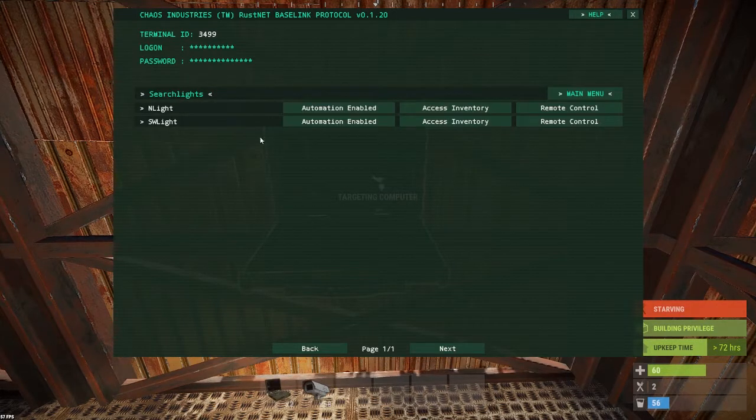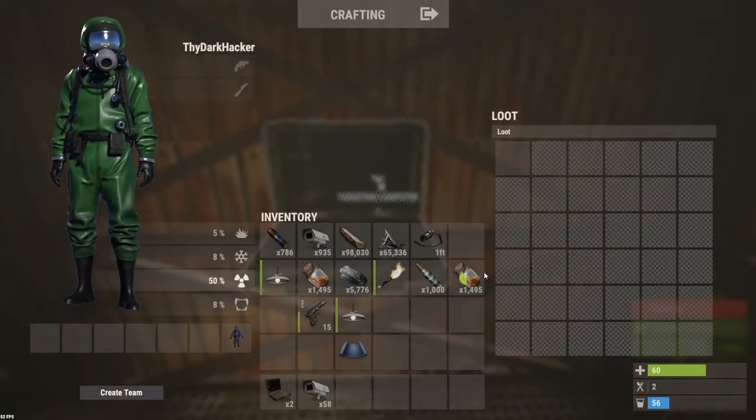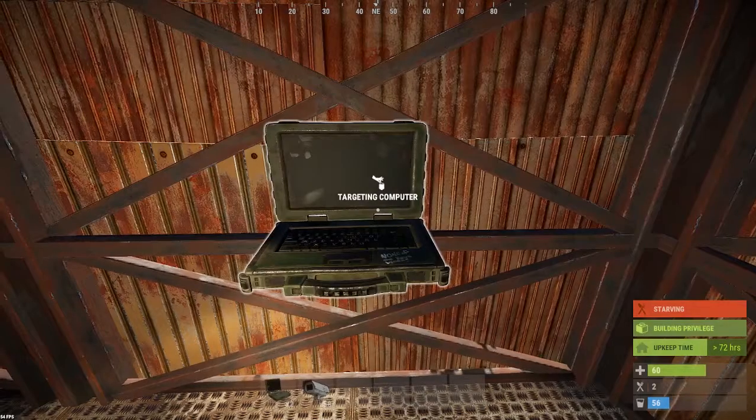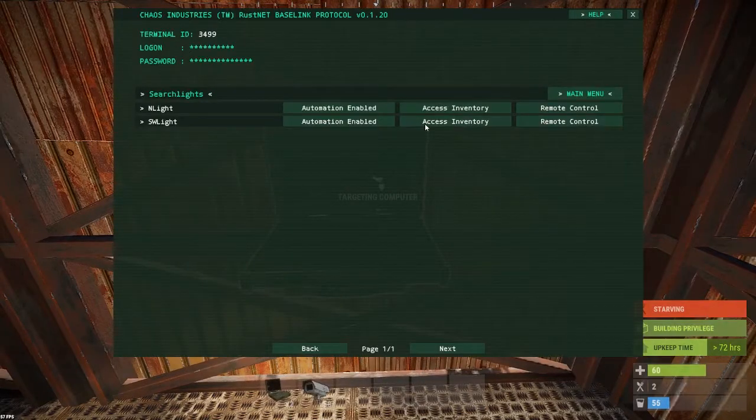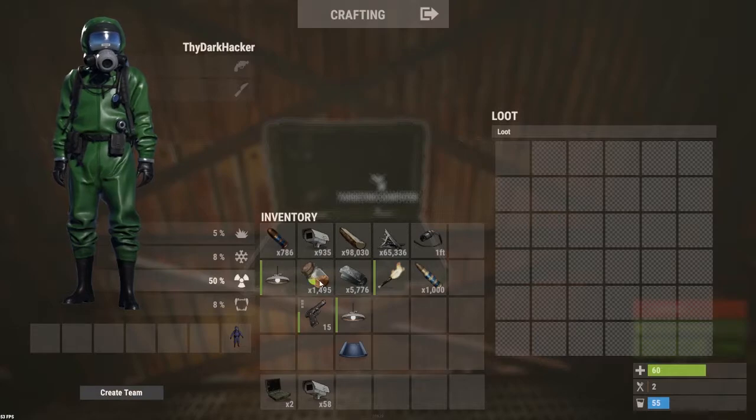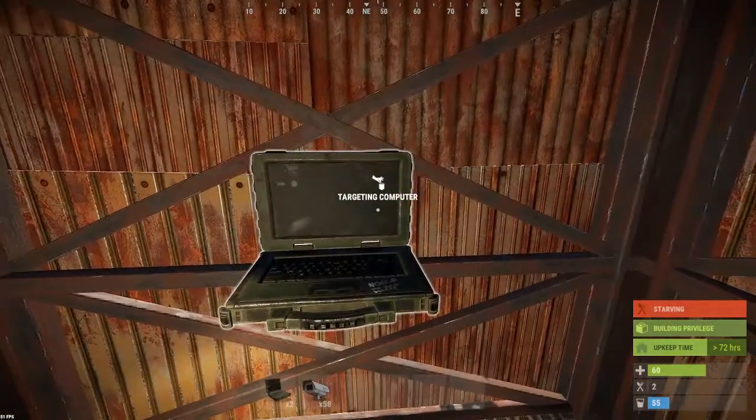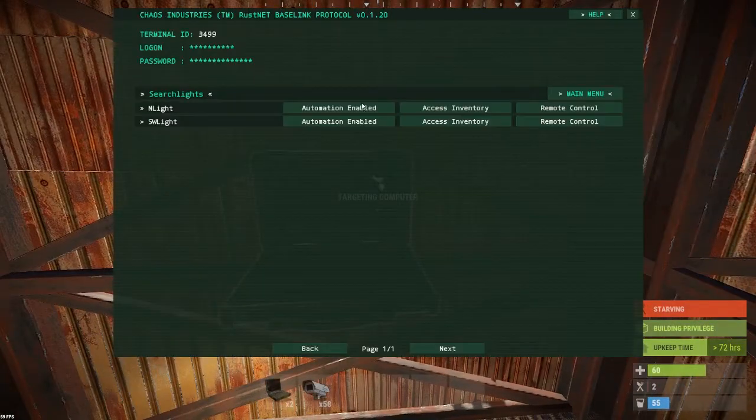Now, if we go into the searchlights, we have two of them here. Again, exact same things as remote turrets. So there's not really much you have to look at. Access inventory, we're going to throw some low grade in each. You do actually need to put low grade in it. You can't just not put low grade. You have to fill it up. So we put low grade in them now, and now these are both on automation enabled, so it's ready to go. Now obviously there are next pages and everything if you have that many searchlights. At the end of this video I will go over how many searchlights each rank gets, and so on.